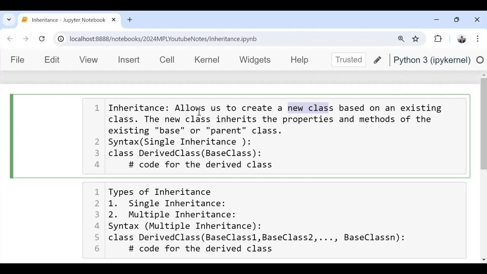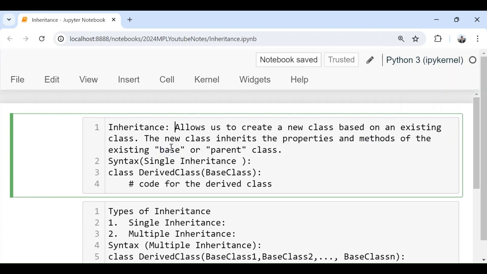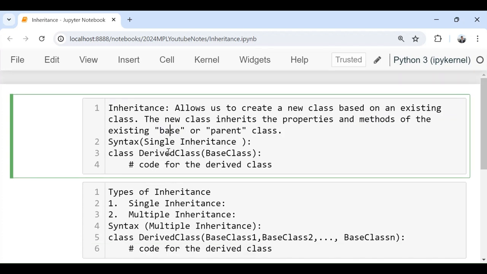So usually when we are creating a new class or child class, it will inherit all the properties and methods of the parent class. The parent class can also be called a base class. The child class we can call a new class, a derived class, or a child class, and the parent class can be called a base class, parent class, or existing class.